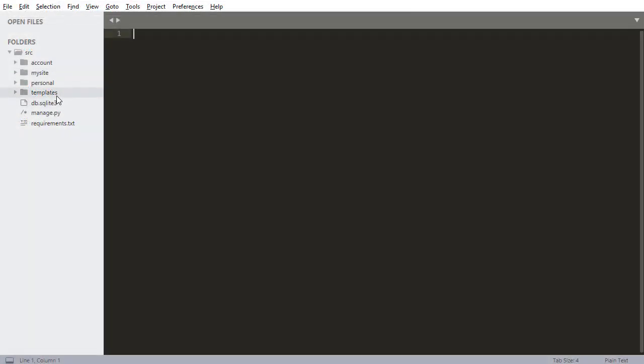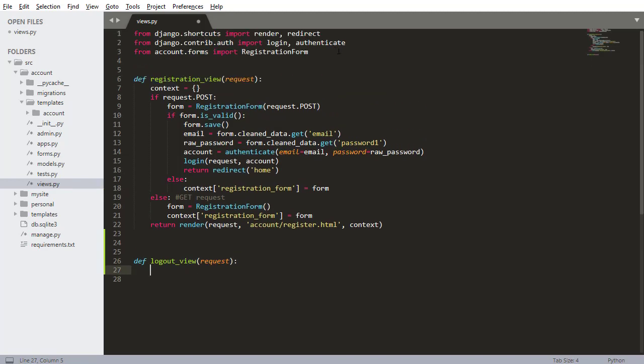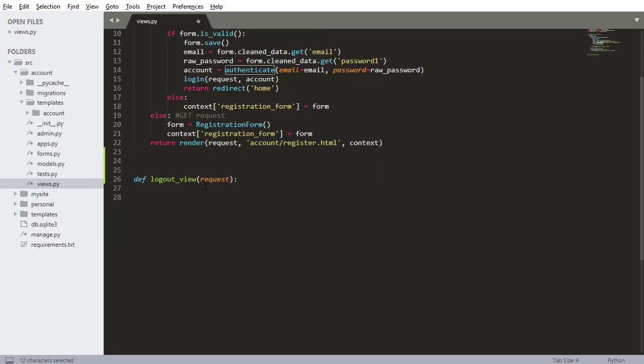So the first thing we need to do is create a new view inside of account. We need to create a view for logging out. So I'm going to define it, I'm going to call it logout view. It's going to take the request as input, and this is going to be very simple. We're going to import logout from django.contrib.auth. So now we have login, authenticate, and logout.